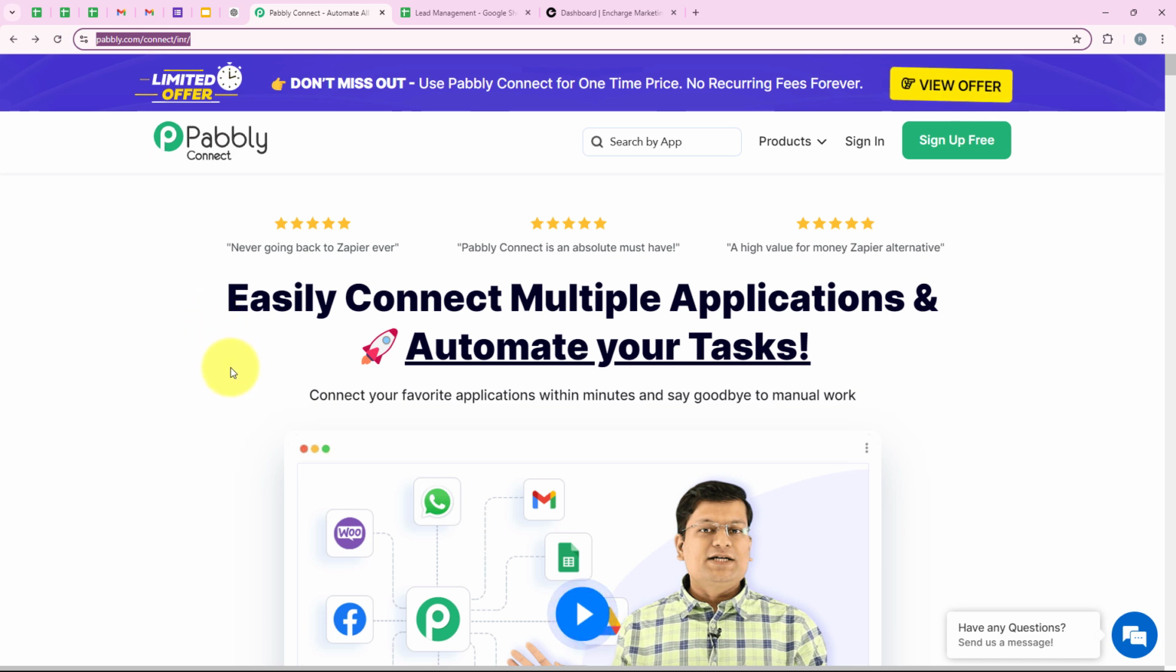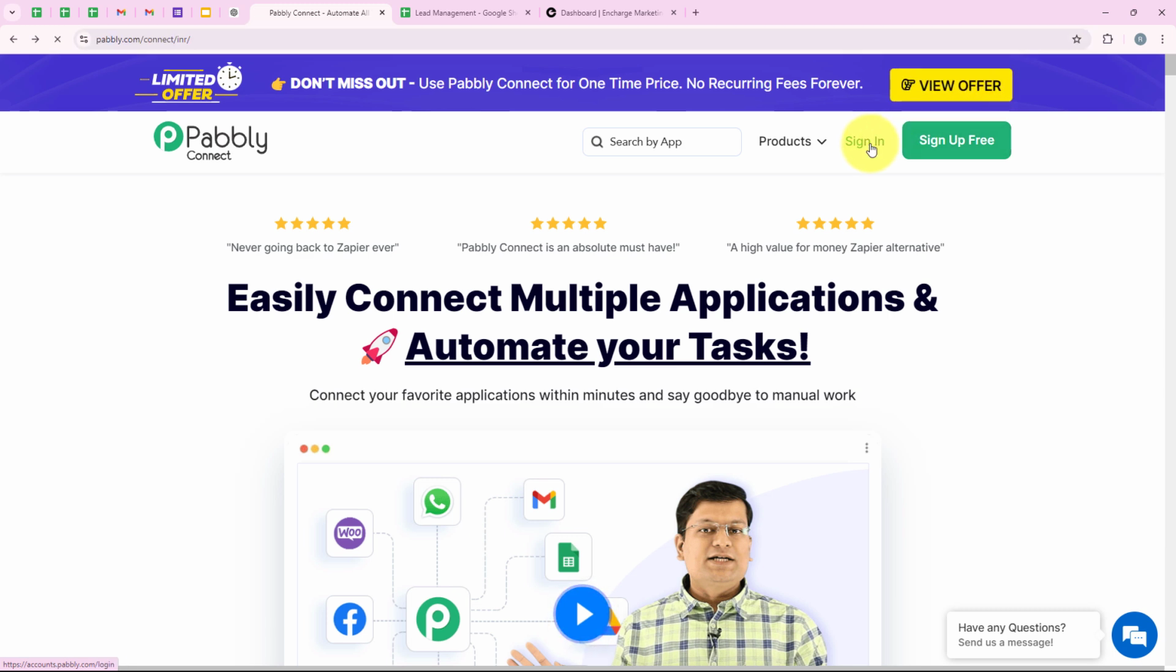It is very easy. So as soon as we open the landing page of Pabbly, we are going to get two options. One is sign in and the other one is sign up for free. So if you're a new user, you can click on sign up for free and you are going to get 100 tasks free every month. But I'm an existing user, so I'm going to click on sign in right over here.